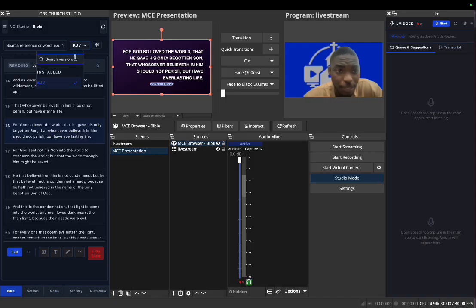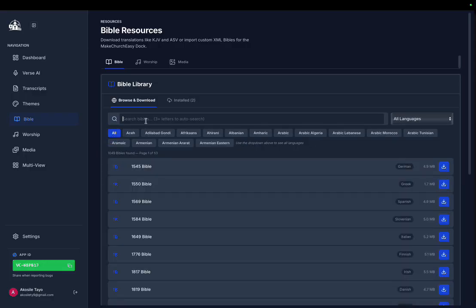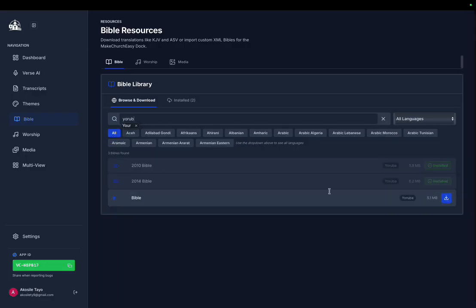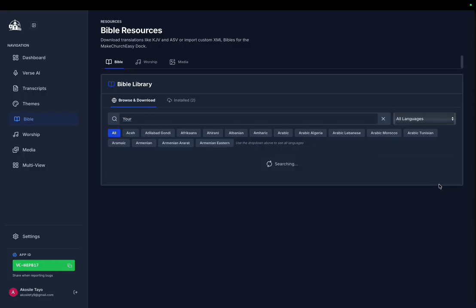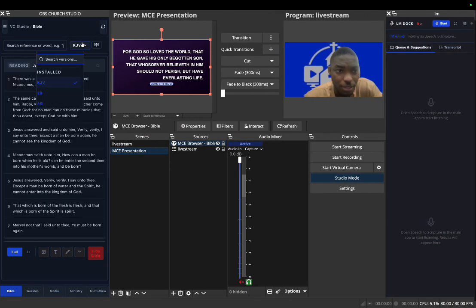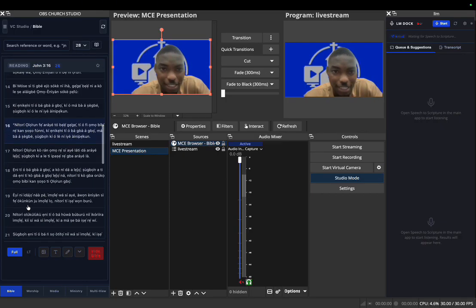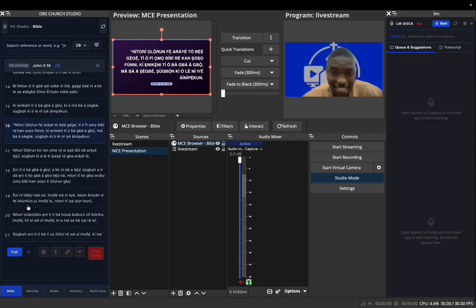So these are the drop down. All I have to do is go to the app. I go to all. I search for Yoruba. Okay, it is downloaded. I have it downloaded. I'm going to refresh the app. Guess what? We have it here. So I click on this, and just like that, you have the Yoruba version. As easy as that.